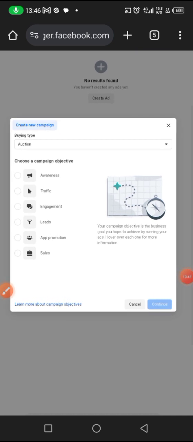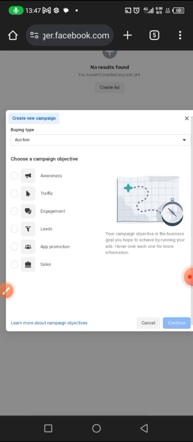Okay, so these are the different options, the different campaign objectives. Campaign objective is the type of ad that you want to run. We have awareness, let me zoom this more. We have awareness, traffic, engagement, lead ads, app promotion, and sales. Okay, so let me quickly take you through a live walkthrough of these objectives.